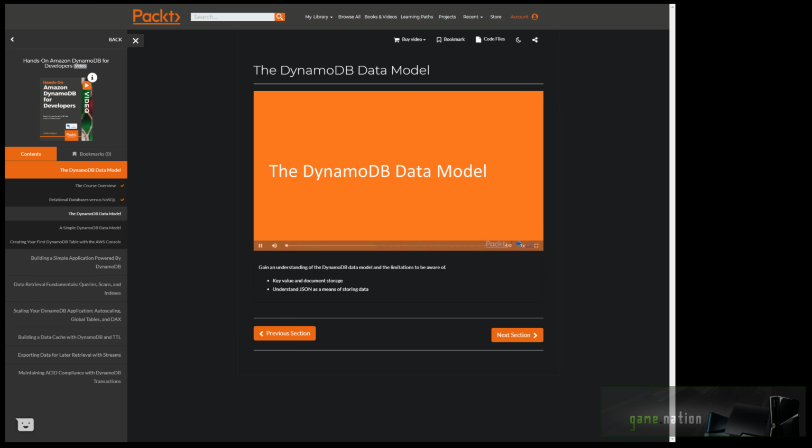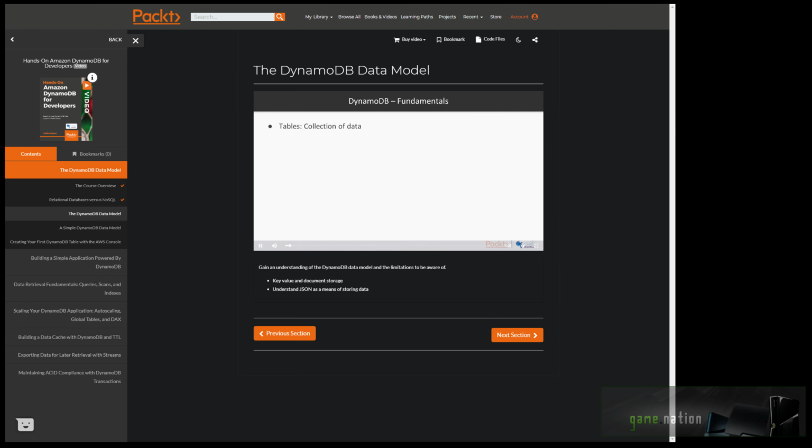Welcome back and welcome to the video on the DynamoDB data model. So, fundamentals of DynamoDB. Data is organized into tables, and tables, just like in a relational data model, are collections of data. Inside tables you have items, and items are individual entries in your table, similar to rows.